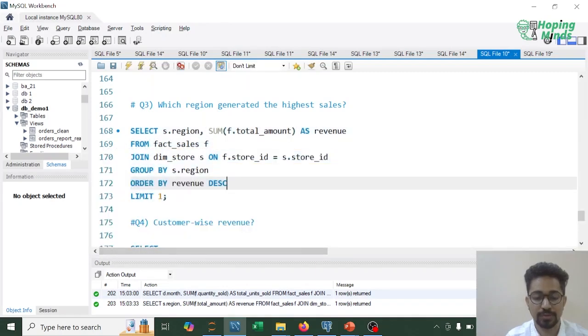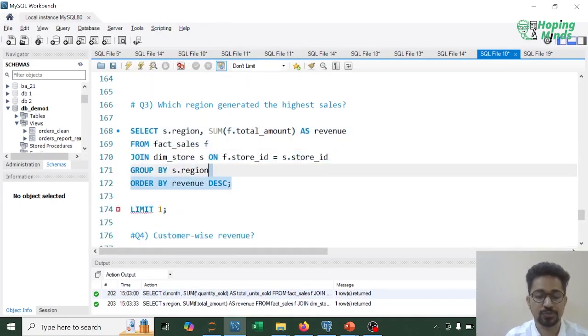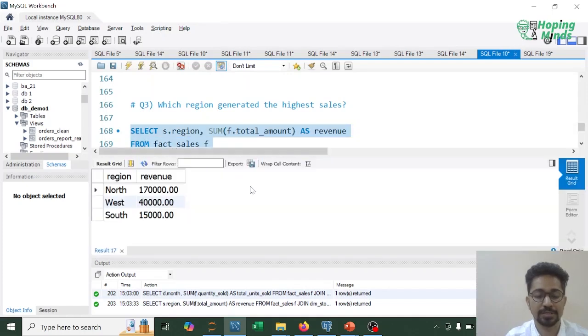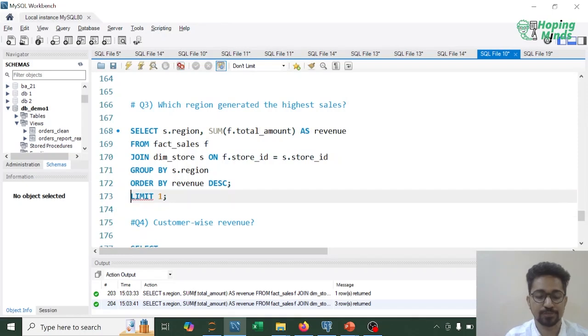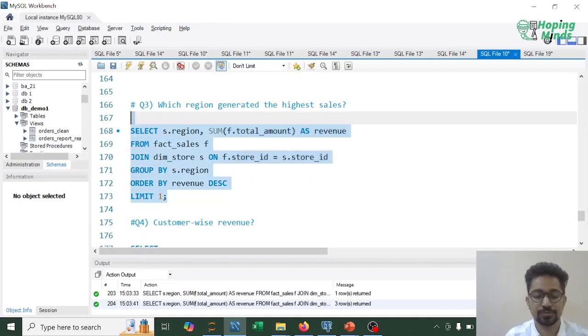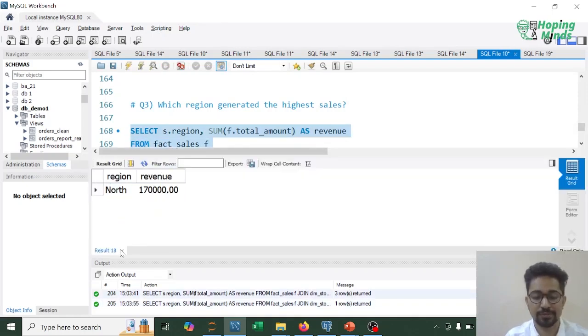Now if I were to, let's say, get rid of this limit, it would return all the regions with the sales. So north is 1,70,000, west is 40,000, south is 15,000. So if I want the highest, I need to limit the number of records to 1. So for this we can use the limit clause. All right, so this is where we are using the limit clause, and this is how it works.